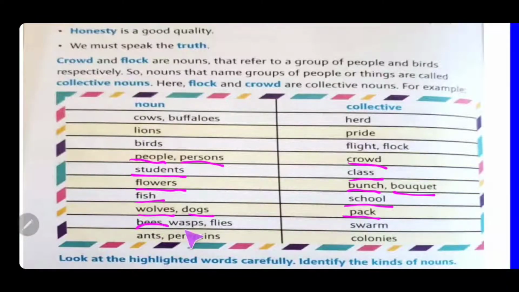A group of bees, wasps, or flies is called a swarm. A swarm of bees, a swarm of wasps, a swarm of flies. Similarly, a group of ants or penguins is called a colony.